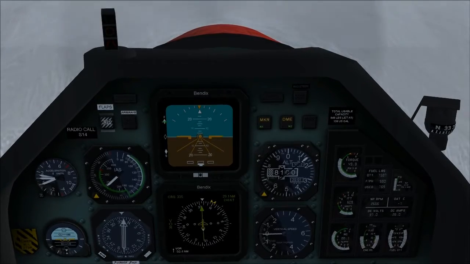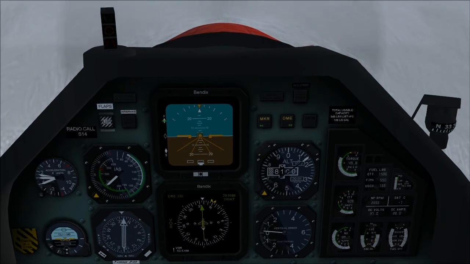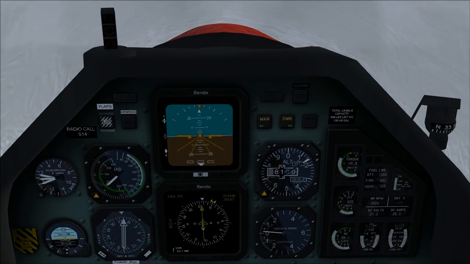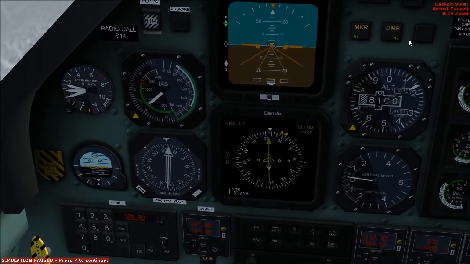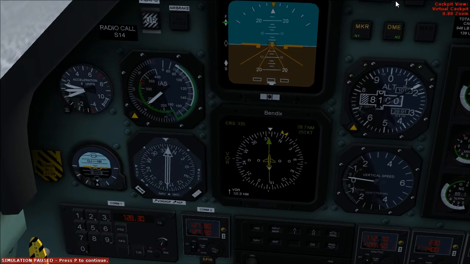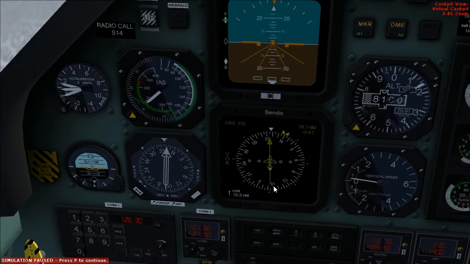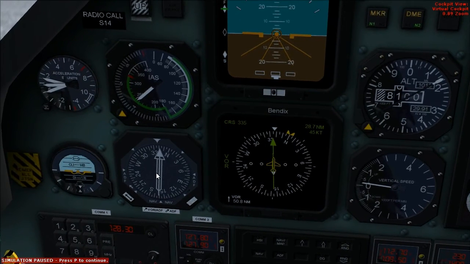Flight update, we're now just under 30 nautical miles away from Launceston. I'm just going to pause it here now just to show you something. I've just noticed that we're close enough to the NDB, so it's now being picked up by the ADF. You can see here this arrow is pointing towards it.